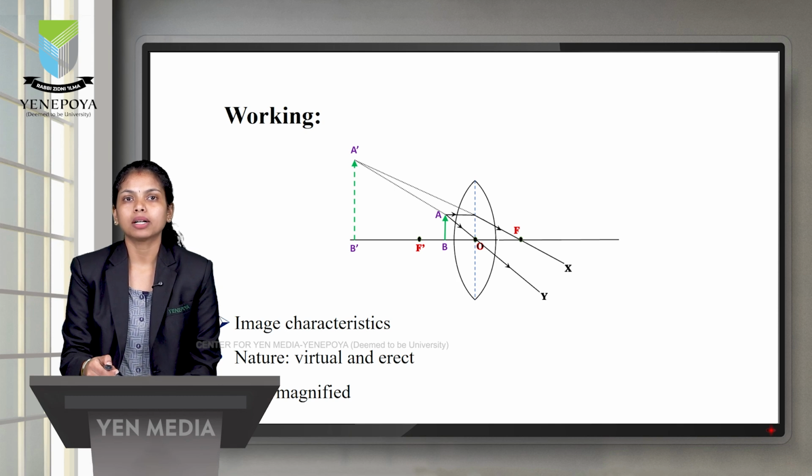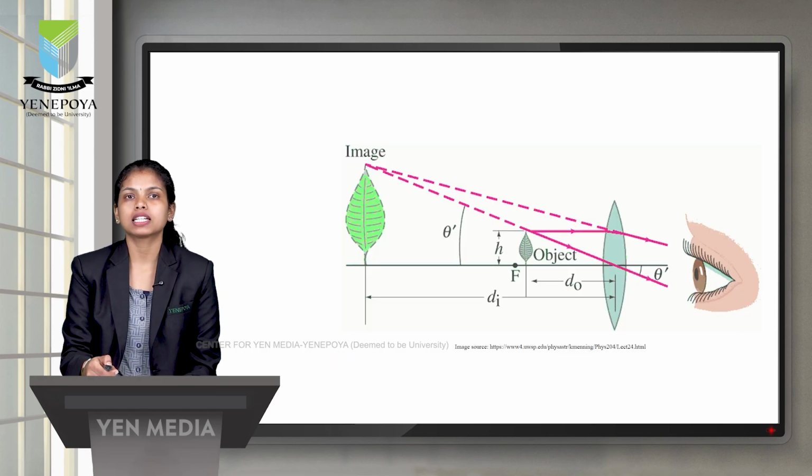To see the working, this ray diagram represents an object AB placed before the lens. This magnifying lens produces an image far beyond the focus of the lens, that is A dash B dash is the image formed, which is magnified, virtual and erect. This figure here represents an object such as a tiny leaf. When viewed through the magnifying glass, it forms a highly magnified image of the leaf.